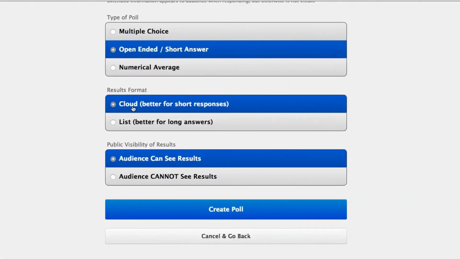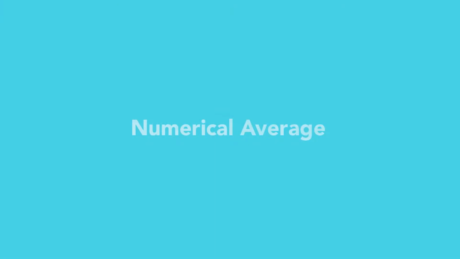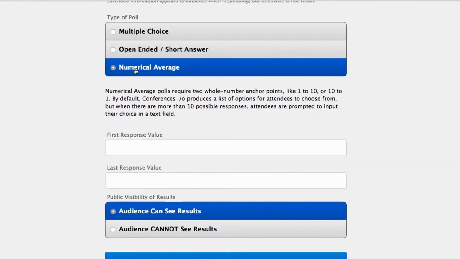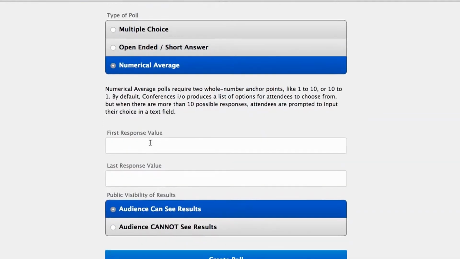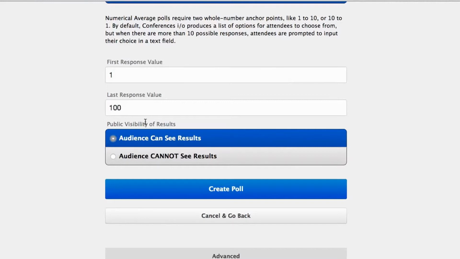The List option is better for longer answers. It is much more simple and lists the answers from top to bottom as they come in. For a numerical average question, you can define a range with a low value in first response value and a high value in the last response value. This asks the user to rank the question on a scale, for example, from 1 to 100 or from 1 to 10. It will then display the results as a numerical average.